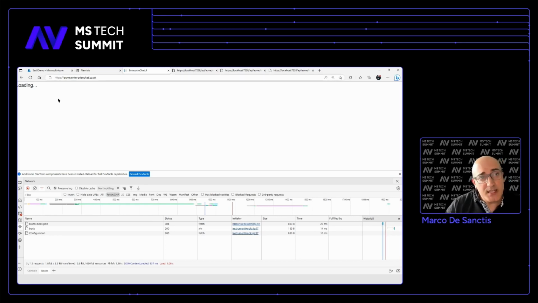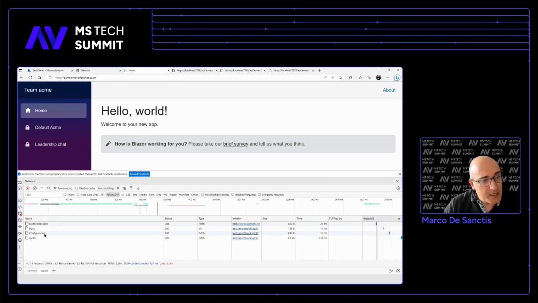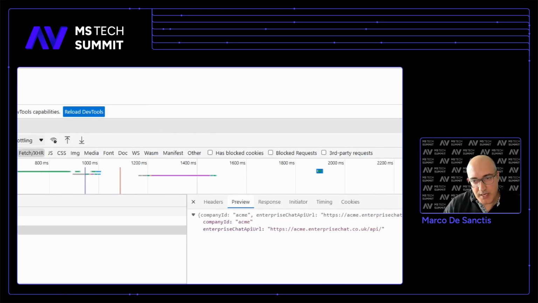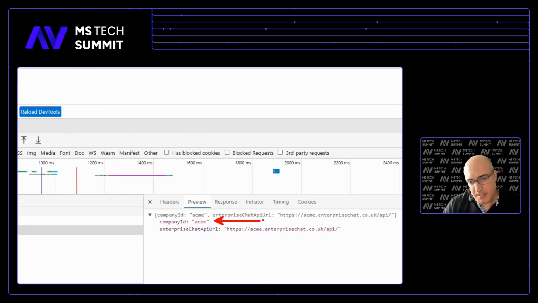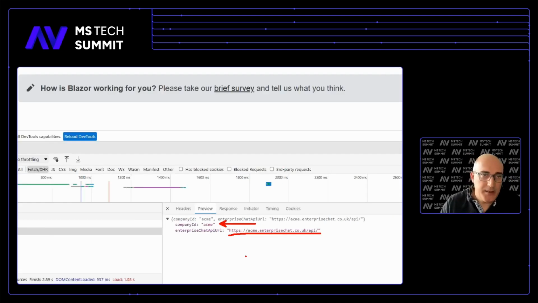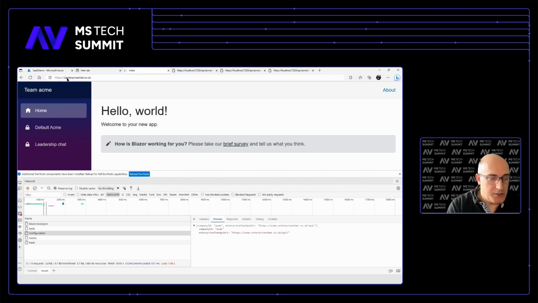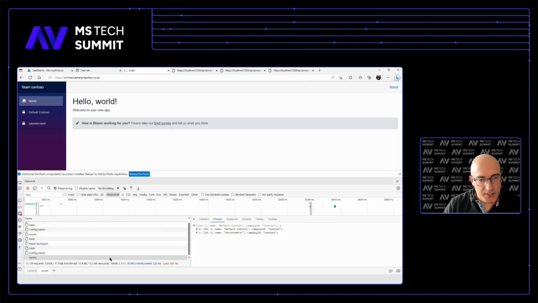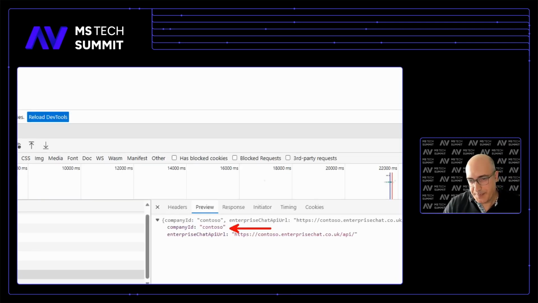So the application is starting up. As you can see, it's making a call to configuration. This is a server-to-server call, and configuration is returning, okay, the company is Acme, and this is the URL you should use for the backend. And same goes for contoso.enterprisechat.co.uk. Same configuration endpoint, but this time it's Contoso.